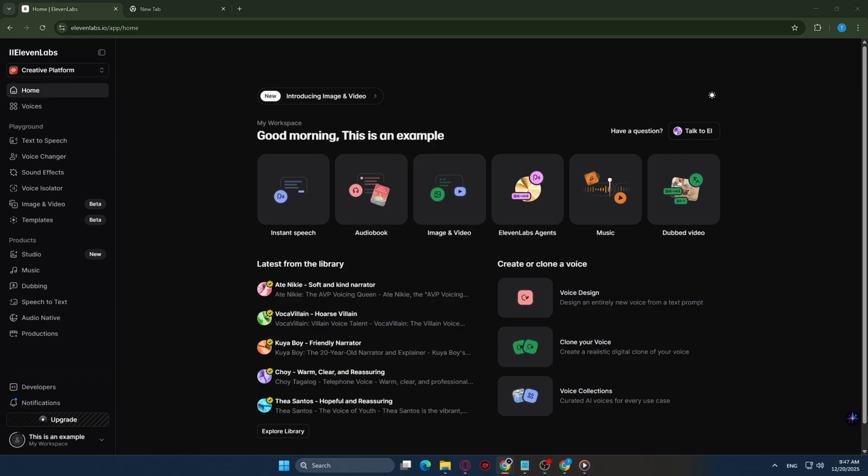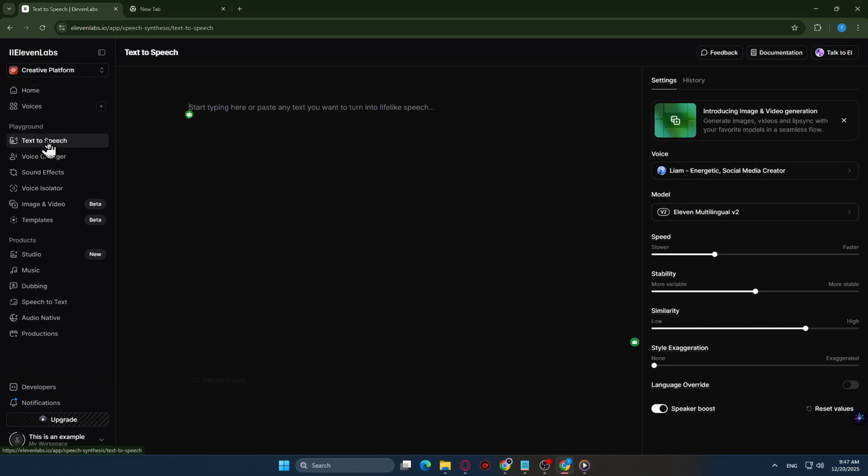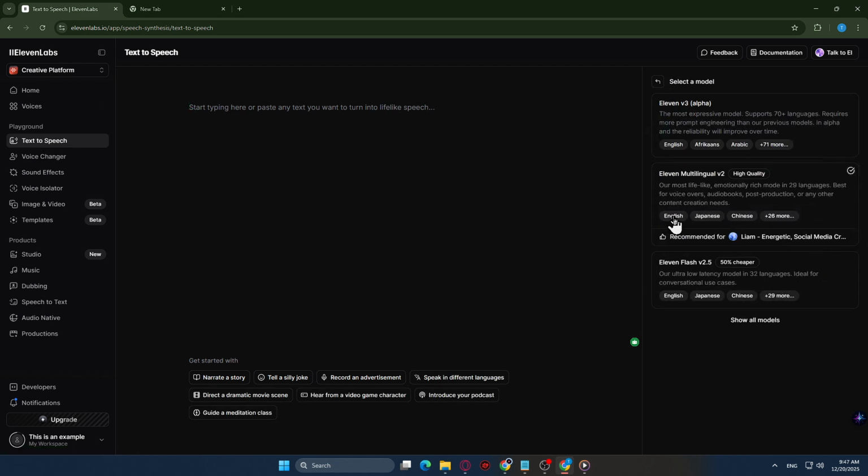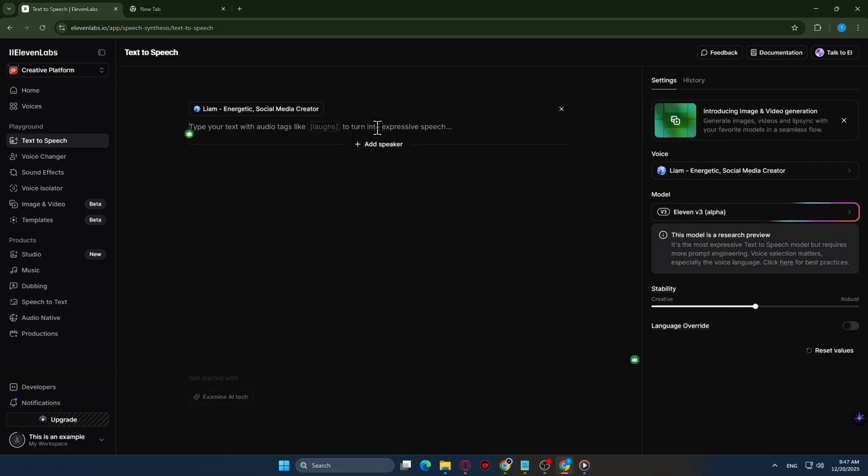Before you start writing your script, make one quick adjustment to the model. Change it to 11v3 alpha. This model is designed to handle expressive cues more reliably, including the shouting effect we're after. Next, pick the voice you want. You can use a default voice or one you've created, just make sure it matches the tone of your project. A friendly voice works well for narration, while a more intense voice can make the shout feel extra impactful.